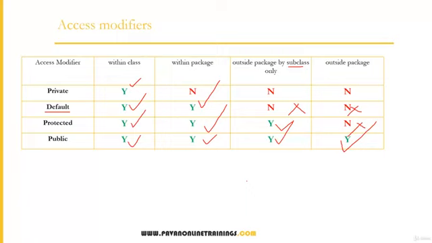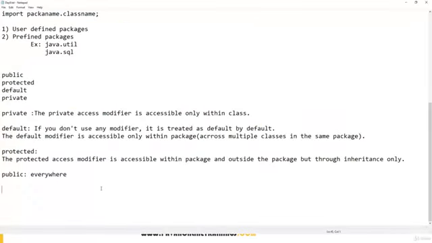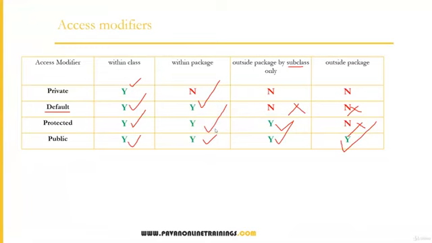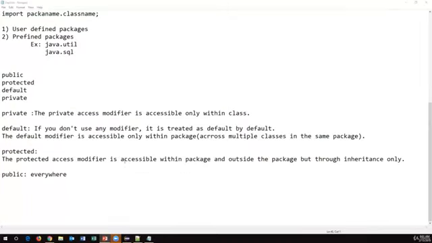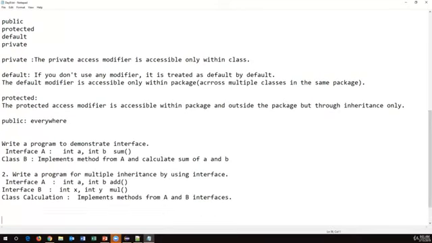Okay. So we have discussed all about access modifiers. With this, we have done the session. If you have any queries now, you can ask me. I'll give 2 assignments today. Come to the assignments. So these are the 2 assignments I'm giving.